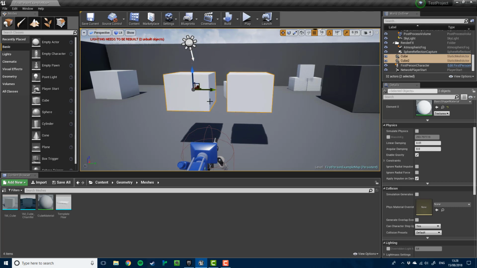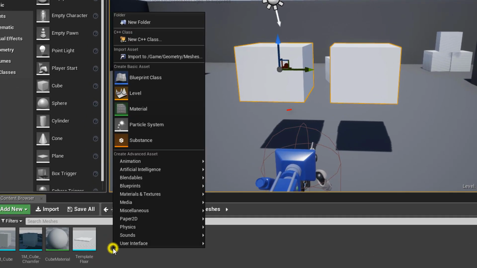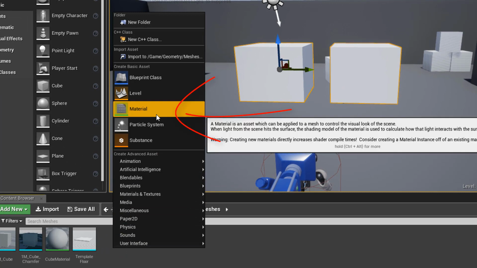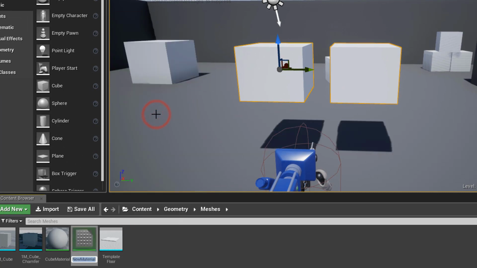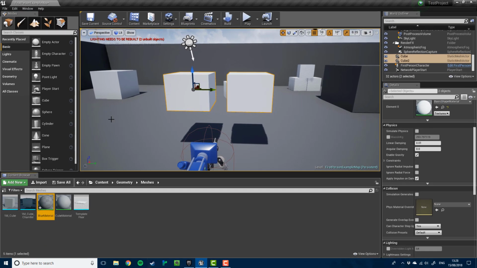So now that we have a mesh in our level, I'll go over how to create a basic material to change its colour. We'll start by right clicking within the content browser window, going to the Create Basic Asset, and then selecting Material. Be sure to give your material an appropriate name. In this case, I'm going to call it Blue Material. We'll then double click it to open the material properties.